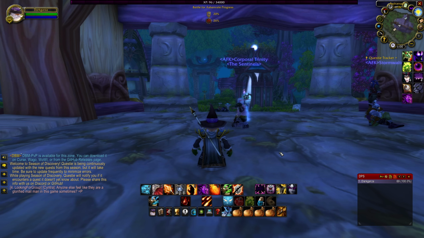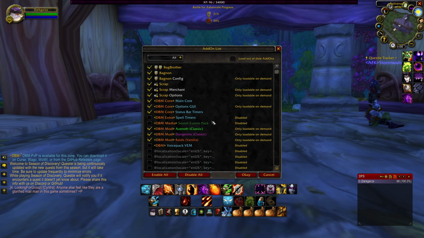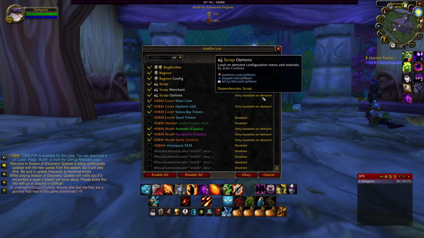Now, let's say that you're already in game and there's an add-on that's just driving you crazy, or an add-on that you wanted to add but forgot to add when you logged in, right? You do not have to log out of the game. All you got to do is hit escape, and you'll see this add-ons button right here, right? You click on that, and then just like you did coming into the game, you can click or unclick whatever add-ons you want to add.